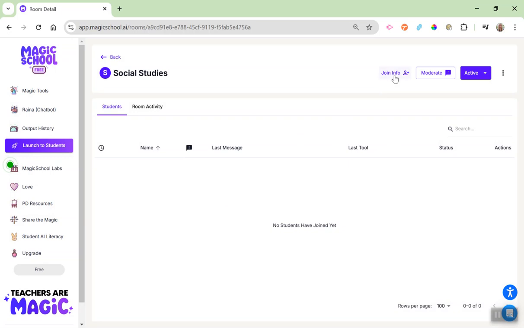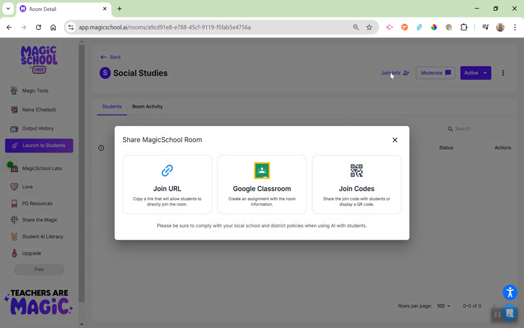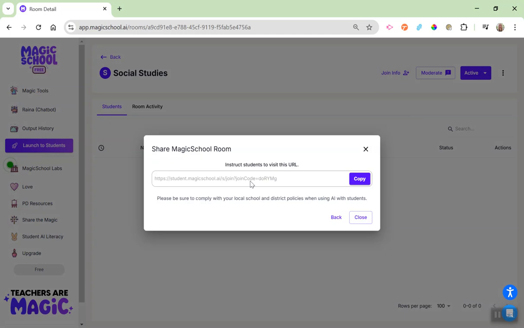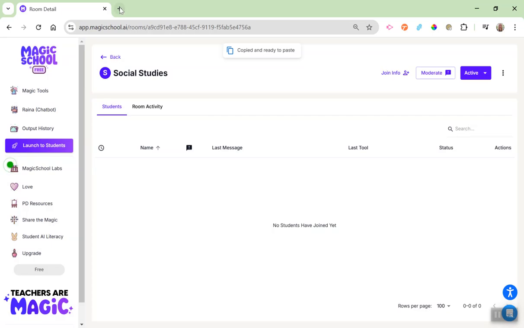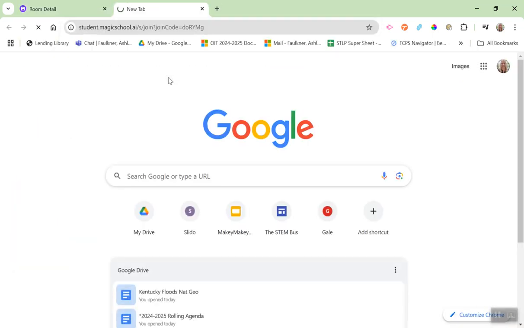I also will show you really fast. If you log back in afterwards and you need to use that join info again, that button up there is where you find it. So let's go ahead and I'm going to just copy this QR or this URL real fast and show you what a student will see.